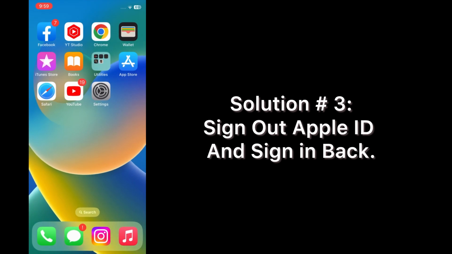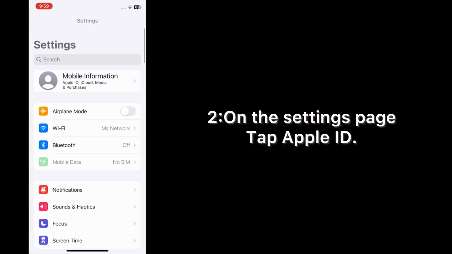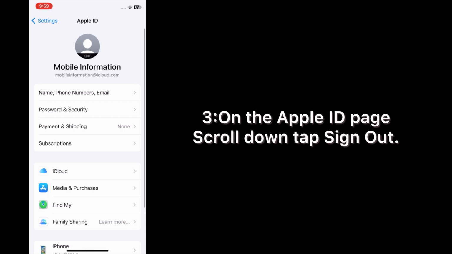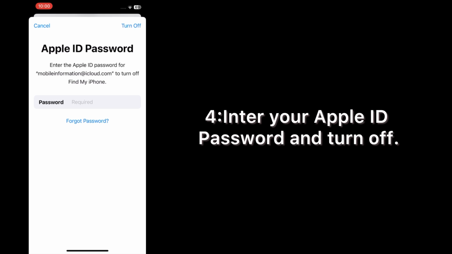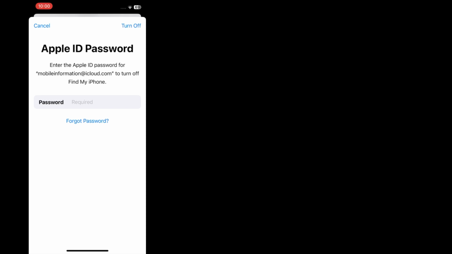Solution number 3. Sign out of Apple ID and sign in back. Open the Settings app on your iPhone. On the Settings page, tap Apple ID. On the Apple ID page, scroll down, tap Sign Out. Enter your Apple ID password and turn off. And sign back in to your Apple ID.